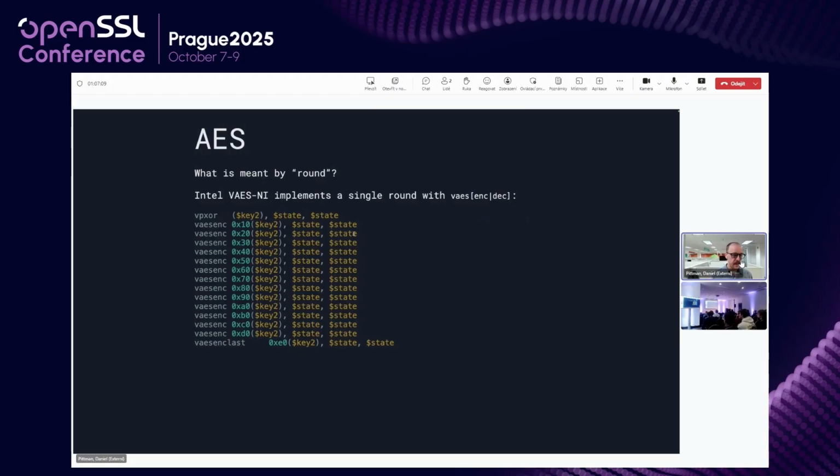The first step in the algorithm is the add round key step. This part is literally just XORing the key into the state, which is just a 16-byte block. And then we run 10 rounds. And so that entire round function that we were looking at before is implemented in a single instruction on x86. That's what this VAESENC is. And then we have the special case for the last round, which does not include MixColumns. So what we're looking at here is exactly the same implementation, but done in x86 assembly.